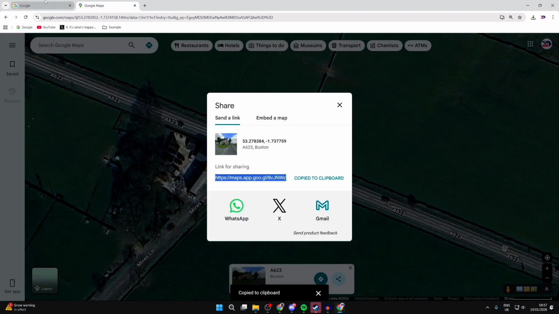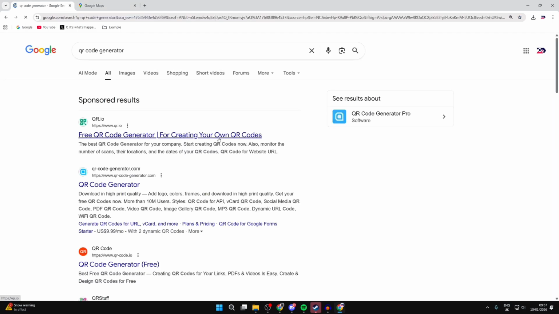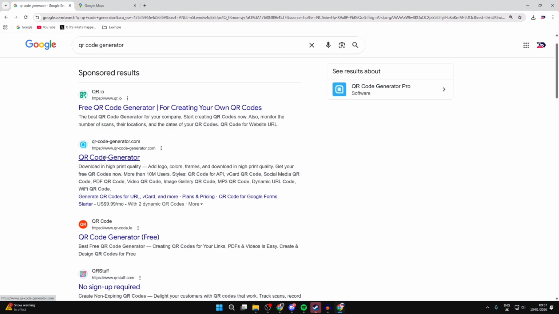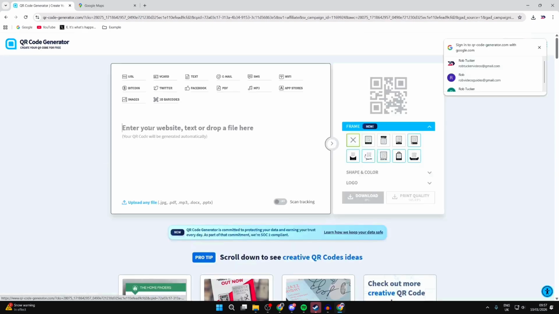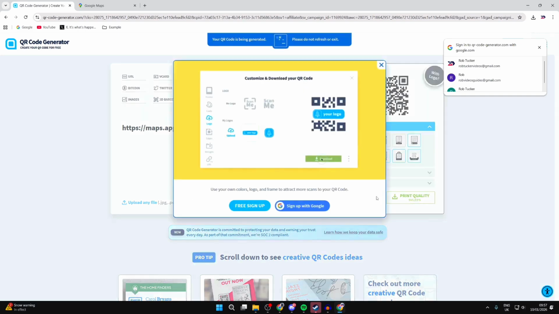You want to open up another tab, and we're going to type in QR code generator, like so. And the style I like to use is qr-code-generator.com. Here we can then paste in the link. You can right click and press paste. Here the QR code is, and you can press download. Now wait for it to download onto your computer.